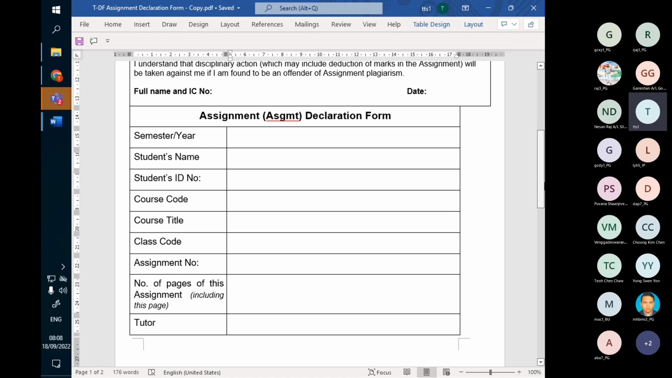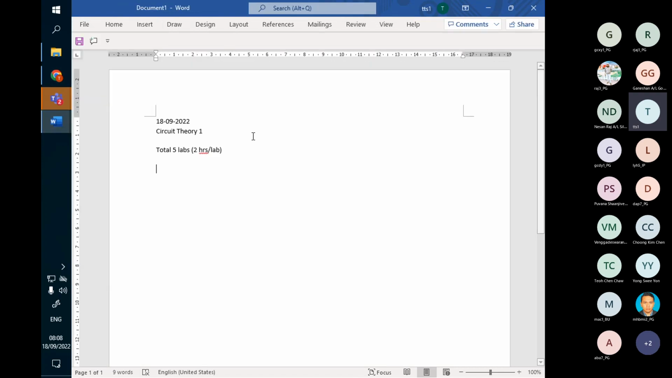Let me look for other information. So this is the first step, to fill up the assignment declaration form. Let me put it down here. Step 1. PreLab. This is called a PreLab.